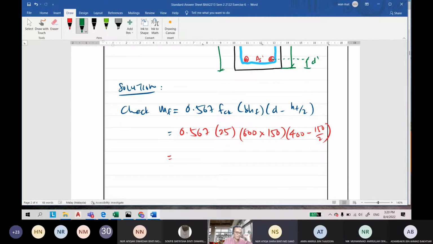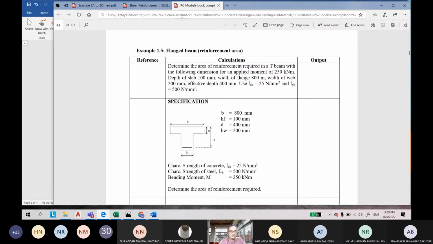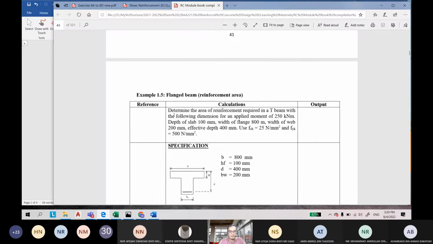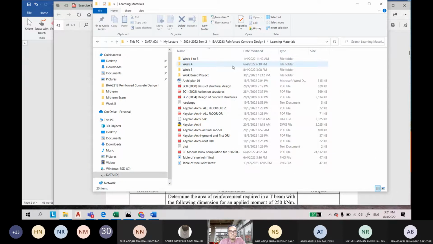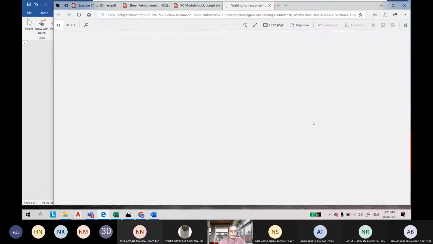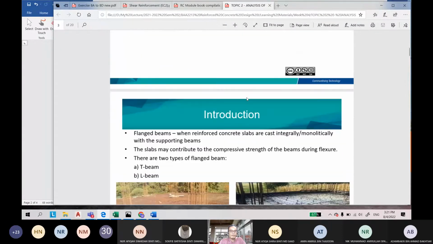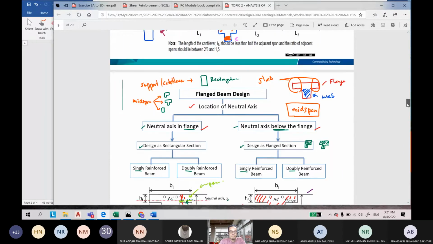415 kilonewton meter. Okay, good. So as we learned in our lesson before, I open the week number 4 notes. You refer back to these notes, as you did in exercise 7.